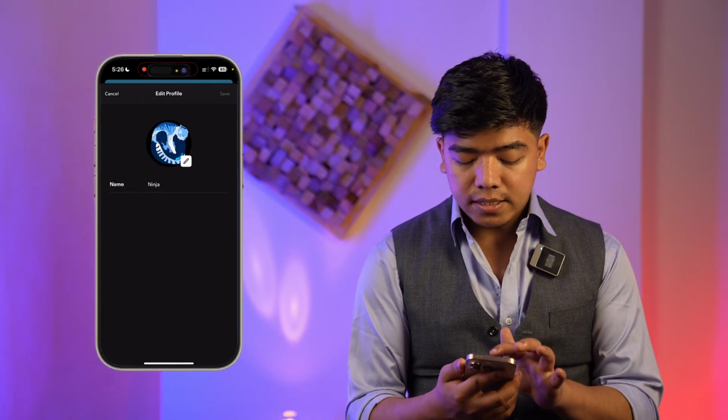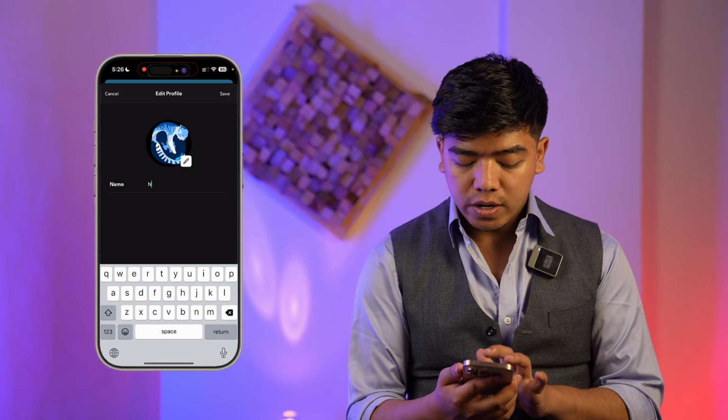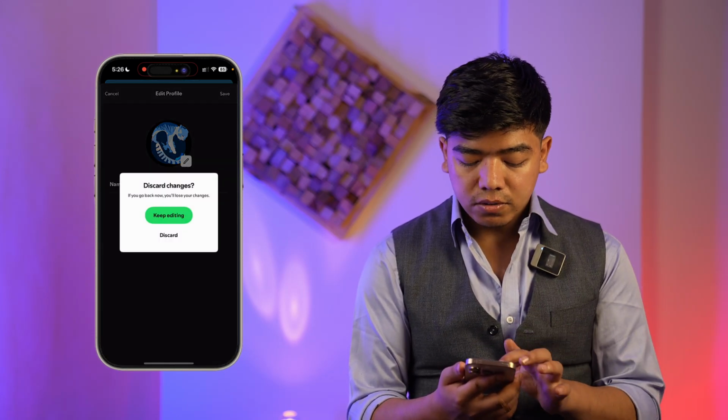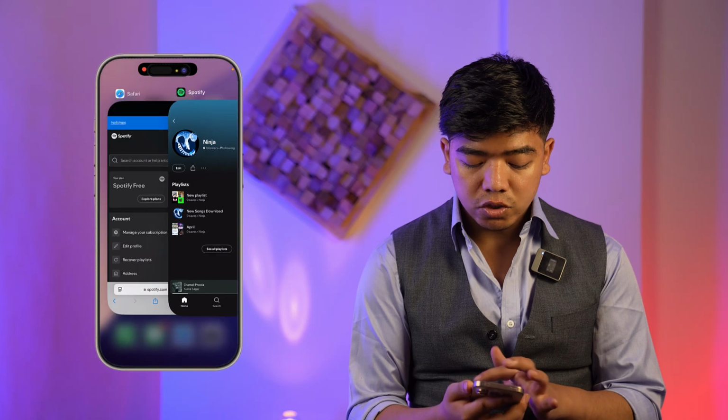Once you tap on Edit, you can see the name option. Tap on it, and now you can go ahead and make changes to your display name, and you can go ahead and tap on Save. So this is how you can change your display name on Spotify.